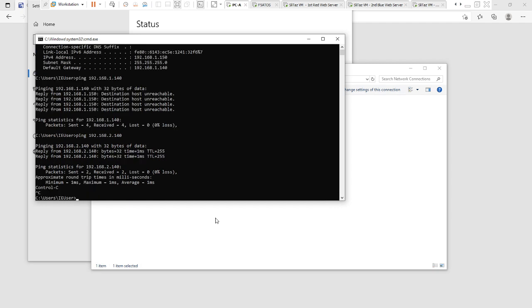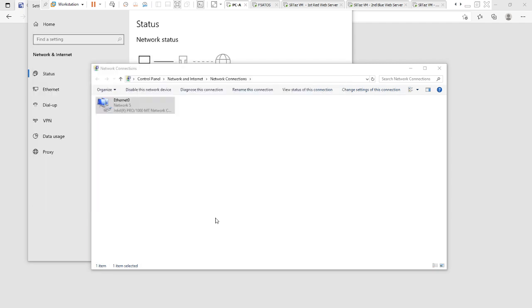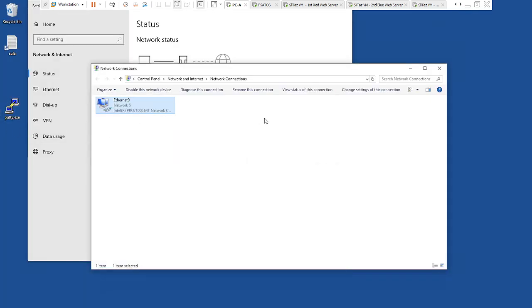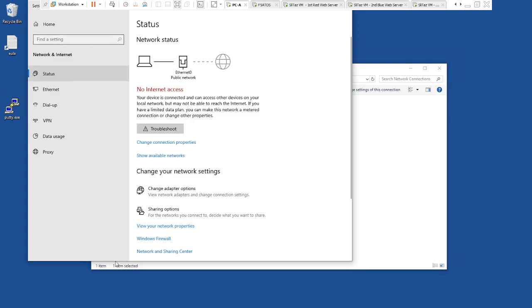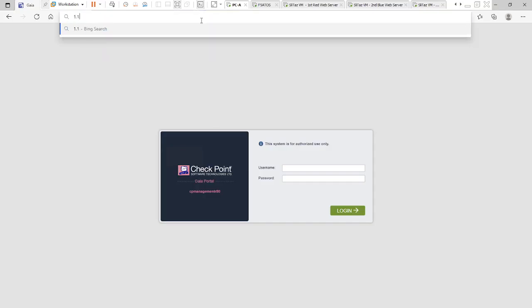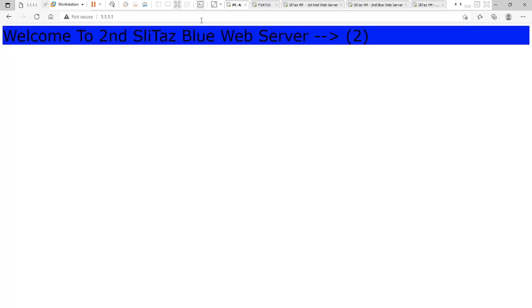Now the reachability is there. All my problems solved. Now I'm going to open up my browser and check whether I have Google or not. I don't have Google. Anyway, let me open this. Just send it to 1.1.1.1. Check it out. You can see that the blue server is coming up, right?